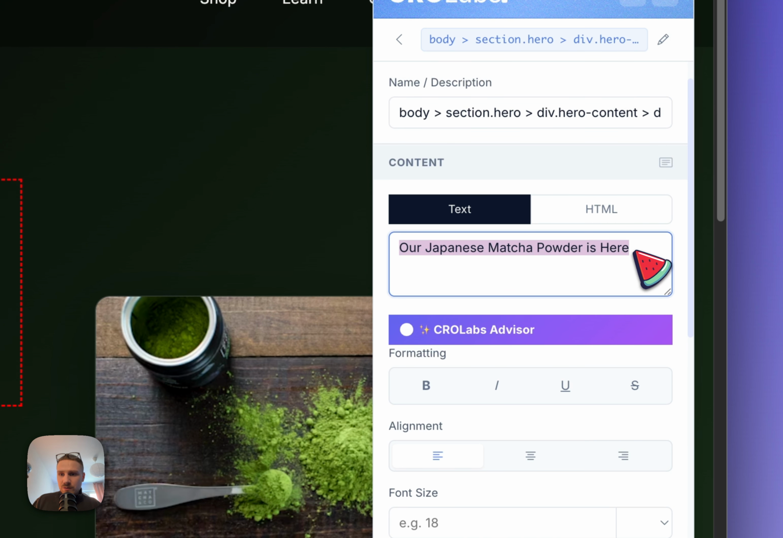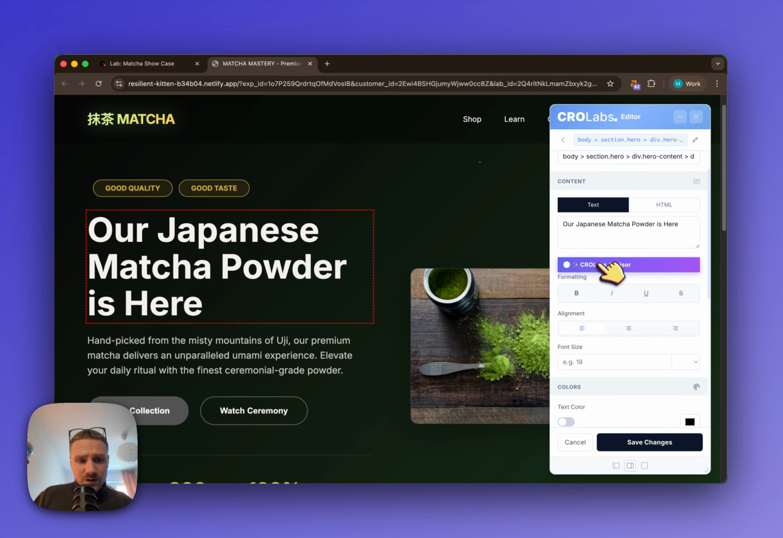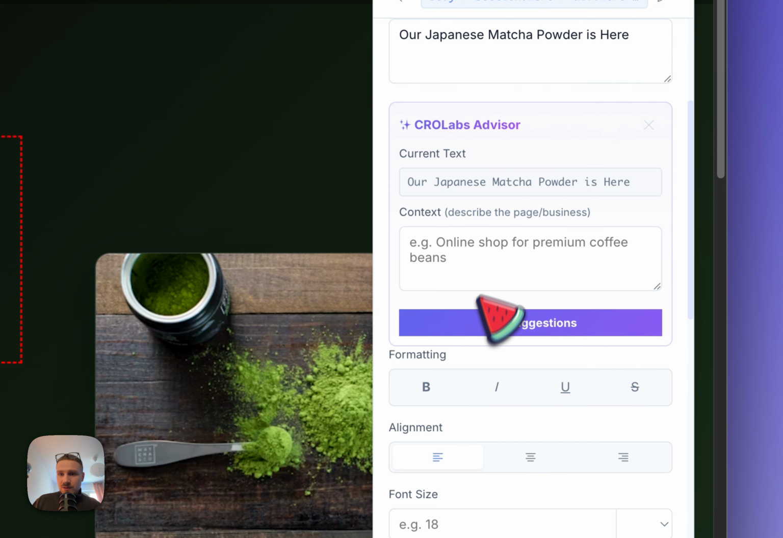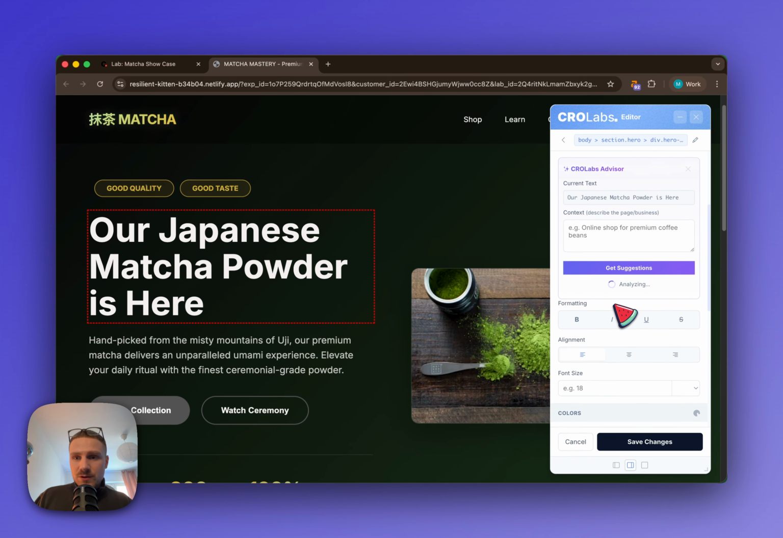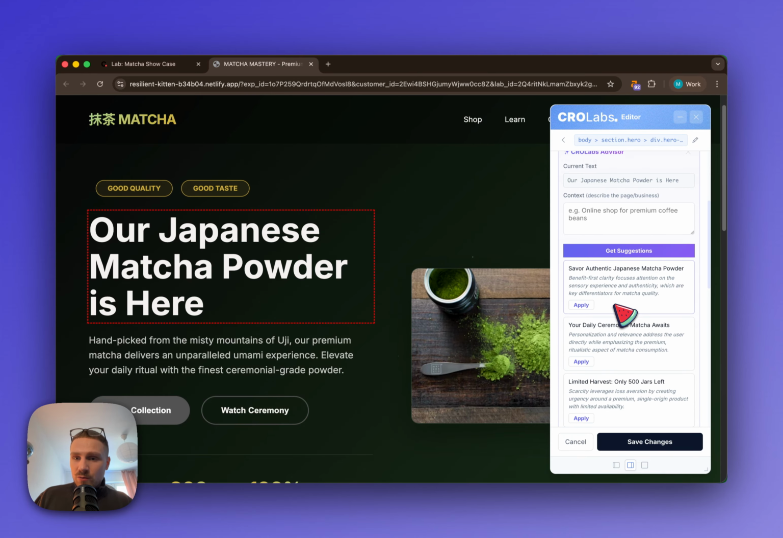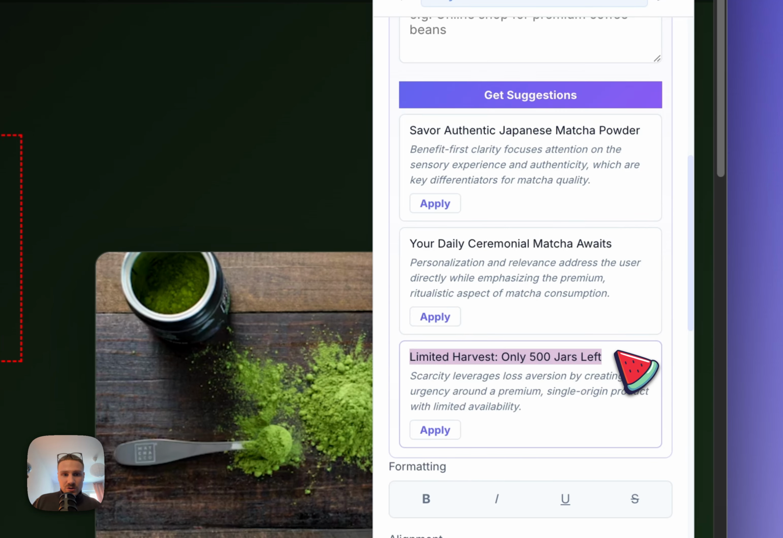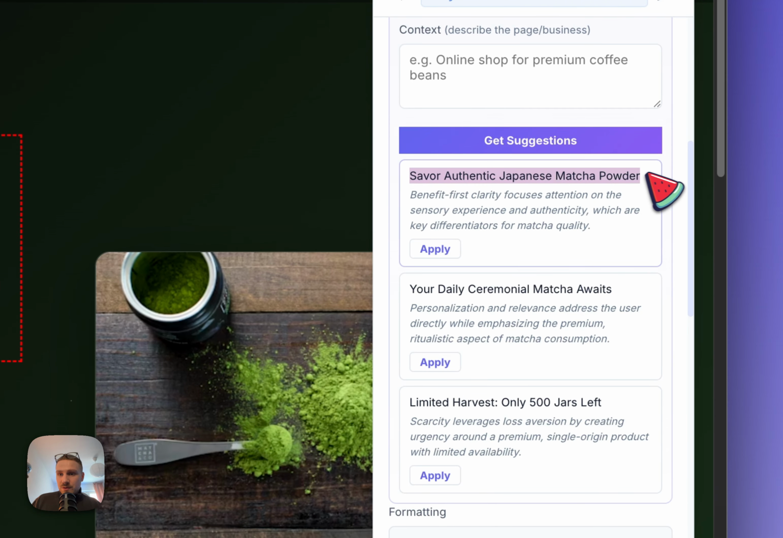We'll go back to the original for now, because we want to see what our advisor, which is the next feature right here, suggests for the headline. I just click CROLabs advisor. We can give it some context if we want, but we will just try to get a good new suggestion. It analyzes the page for a little bit and then tries to find a very good fitting best practice CRO headline. And then, for example, limited harvest, only 500 jars left, or your daily ceremonial matcha awaits, or savor authentic Japanese matcha powder. It also gives you a reasoning why it thinks this might be a good headline.